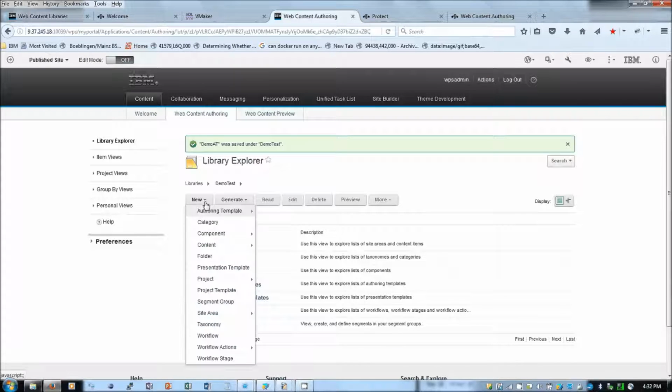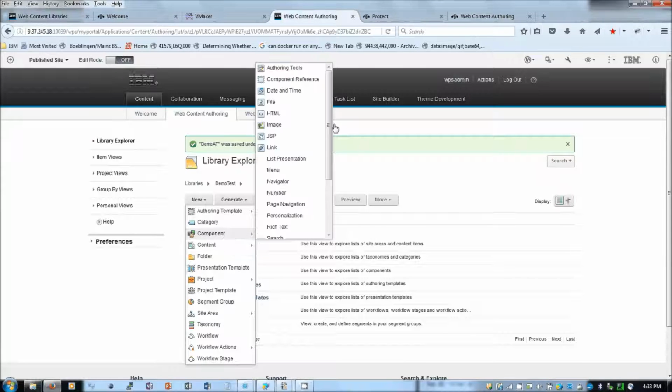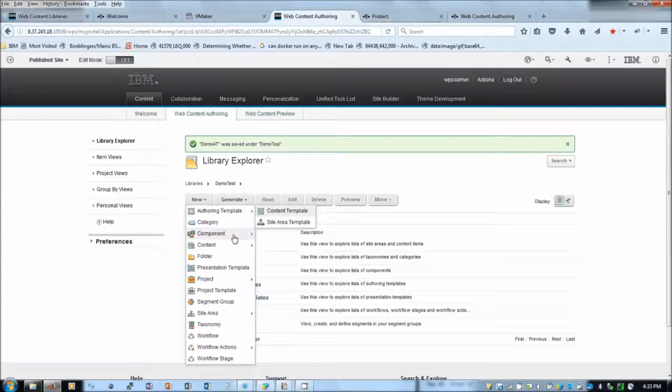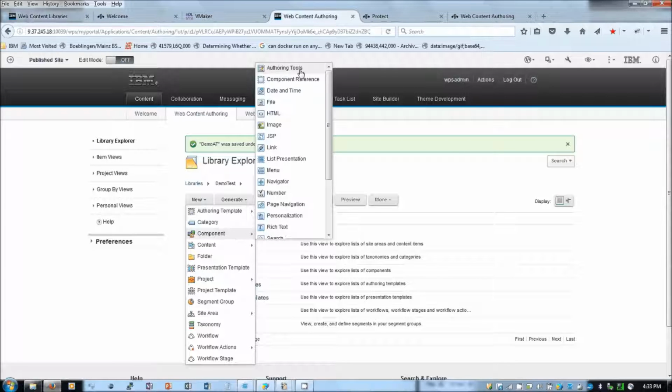Now let's create a component. So in my authoring template, I have defined a component reference. So I have to specify a component there. I am going to create a component of type image. Here you can see that I can create an authoring tools component, which is an inline editing component. I will be covering that later in the session.